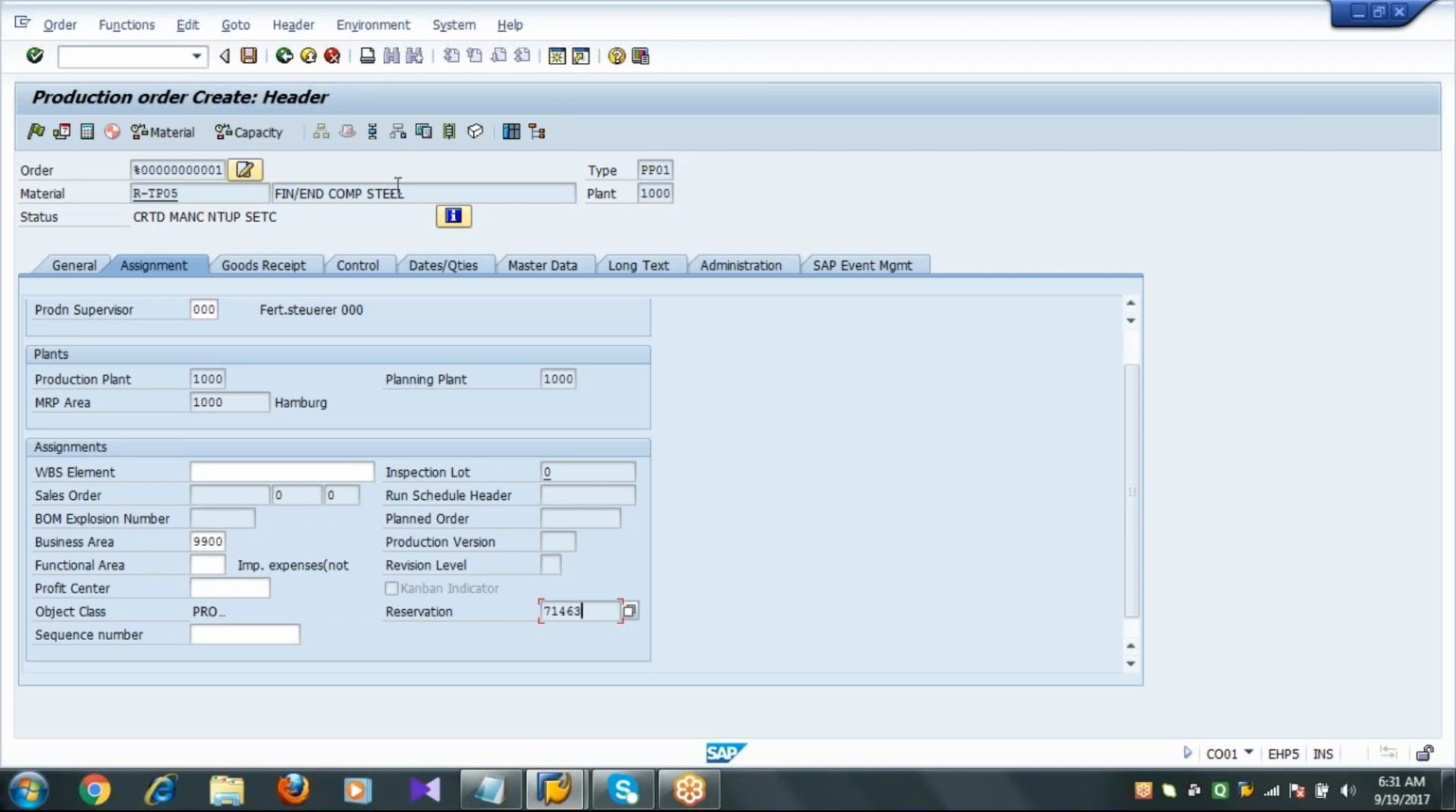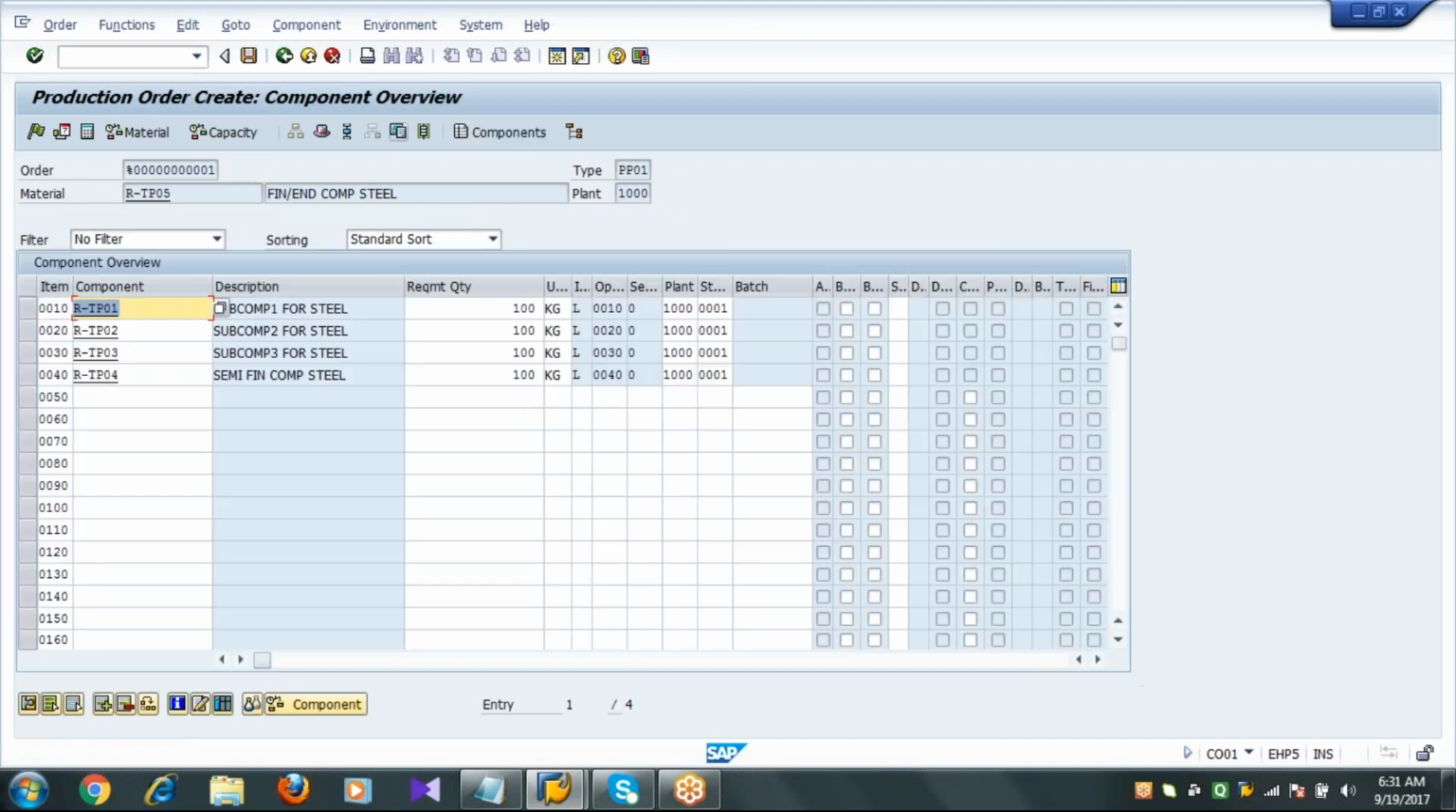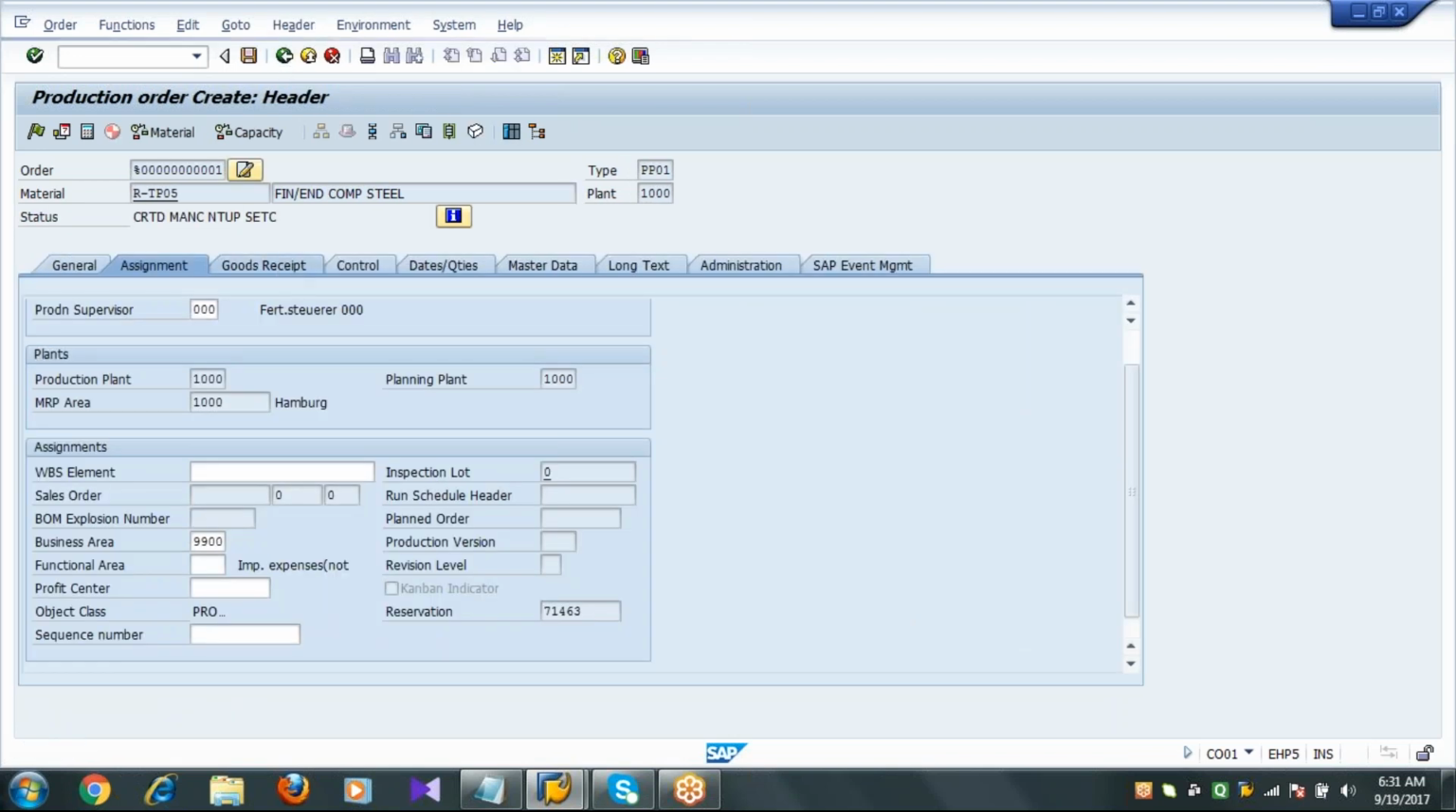At the top of the screen, you click on this component overview. See, at the top of the screen, I am placing the cursor on component overview. If you click on it, it automatically displays based upon your bill of material composition. So to produce 100 kgs of this finished material, system is going to create a reservation that they need the subcomponents of 100 kgs of subcomponent 1, 2, 3, 4. Next, goods receipt.